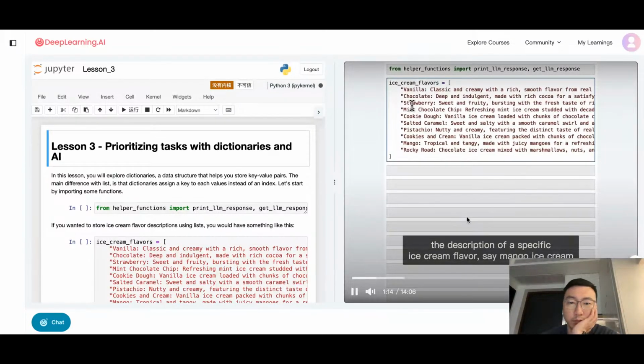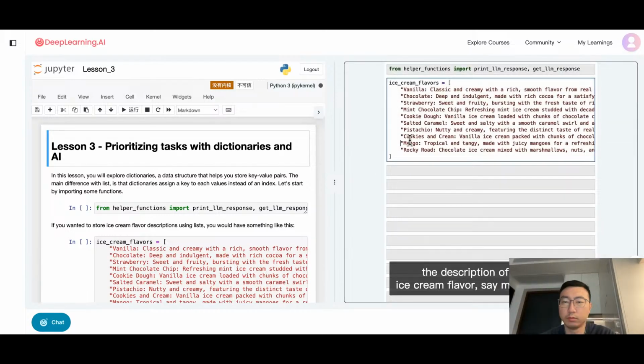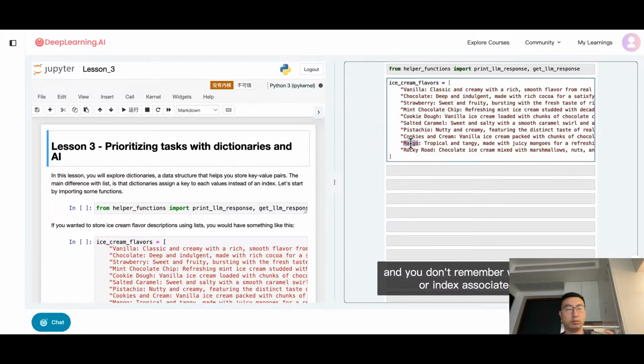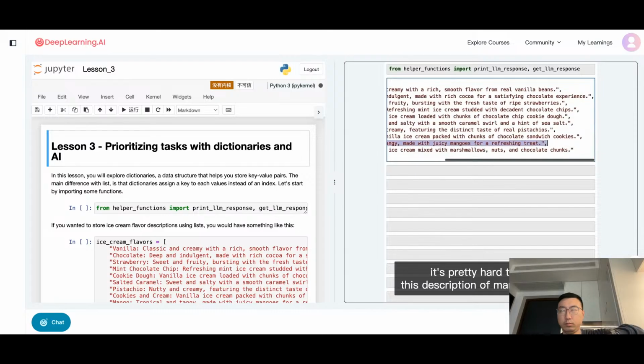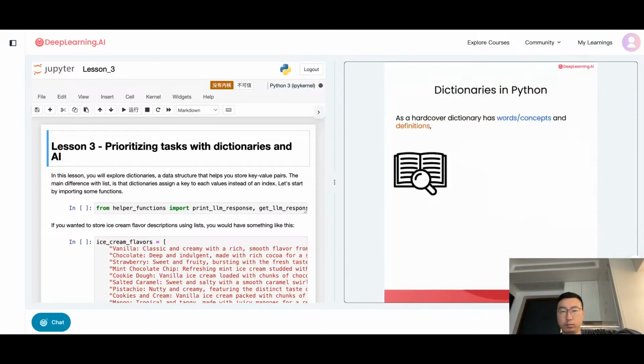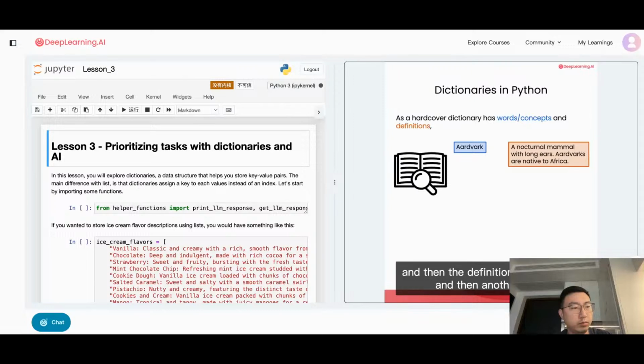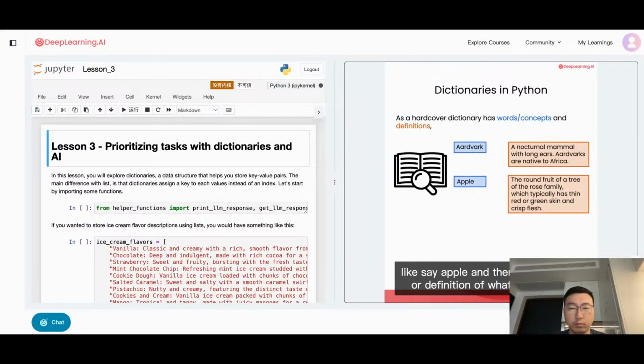To look up the description of a specific ice cream flavor, say mango ice cream, and you don't remember what the number or index associated with this is, it's pretty hard to pull up this description of mango ice cream. So dictionaries in Python are inspired by real-world dictionaries, where you have a word like aardvark, and then the definition of that word, and then another word, like say apple, and then a description or a definition of what is an apple.